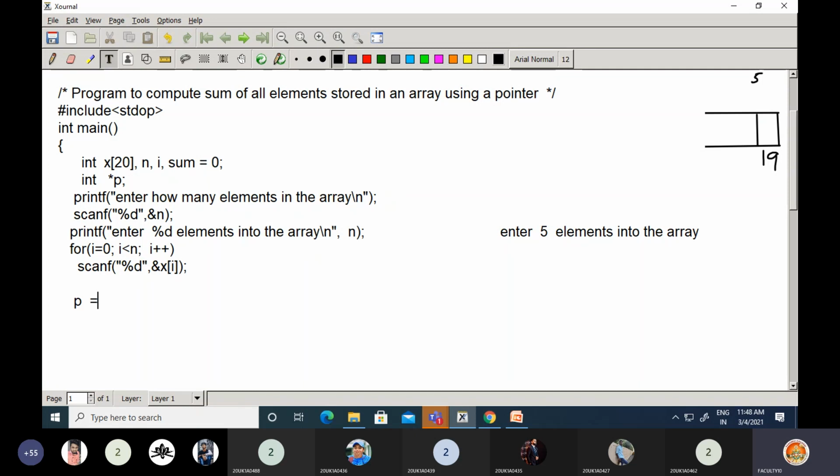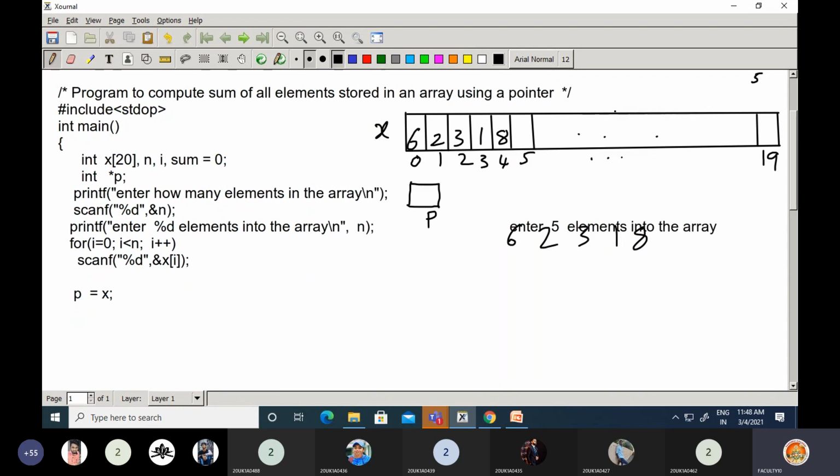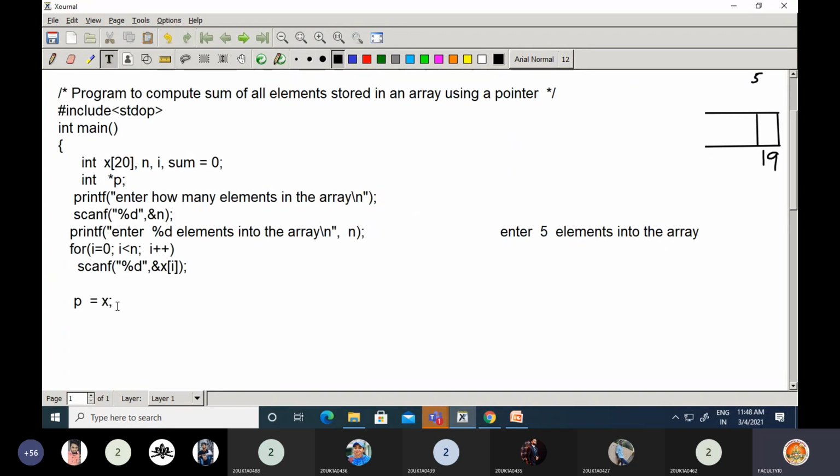Then after storing the values into this array, I can say p = x. When I say p = x, now p is pointing to this array, especially to the first element. That means the first element's address will be stored in p. Once you know the first element's address, now you can find the sum of elements.